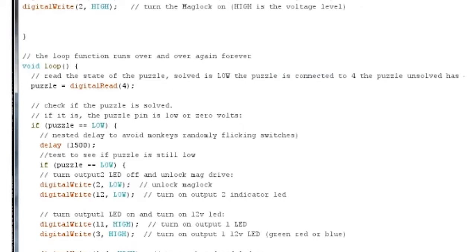First, we tell our variable for the puzzle we simply called puzzle to look at pin 4 where we wired the light switches and change its state to 0 or 1 or high or low to whatever it sees at that pin. If it sees 0 volts, as in the puzzle is solved, it calls itself low. And if it sees 5 volts, as in the puzzle is not solved, it calls itself high. So now we have a variable that is either high or low depending on if the puzzle has been solved or not. Then we have a function that does something depending on what the answer is.